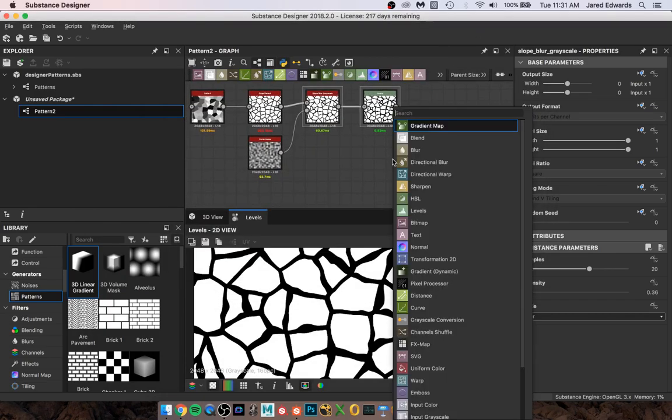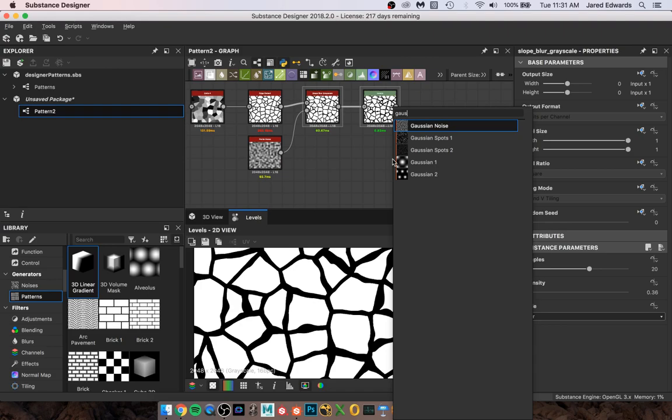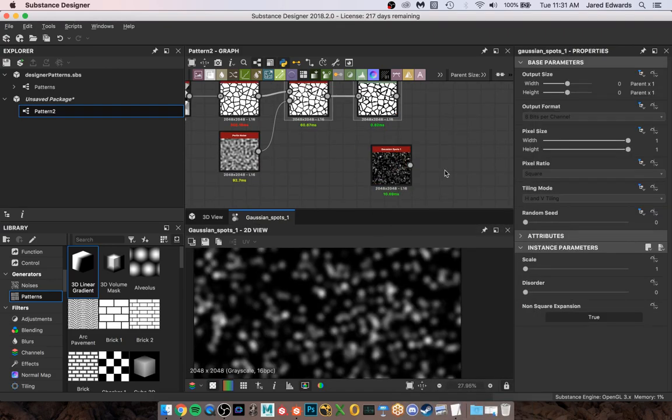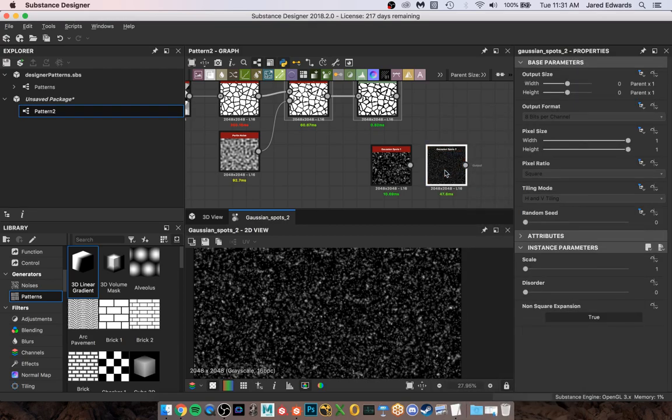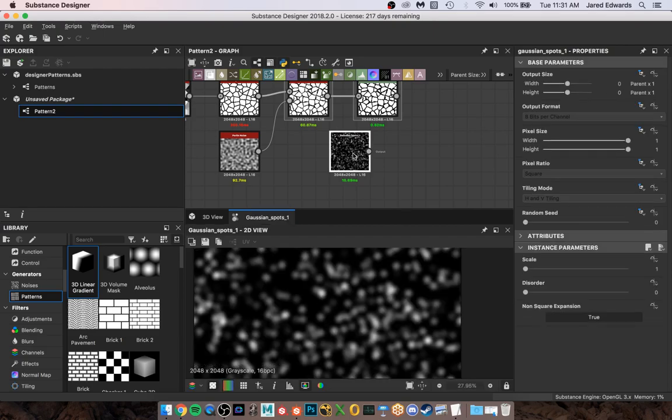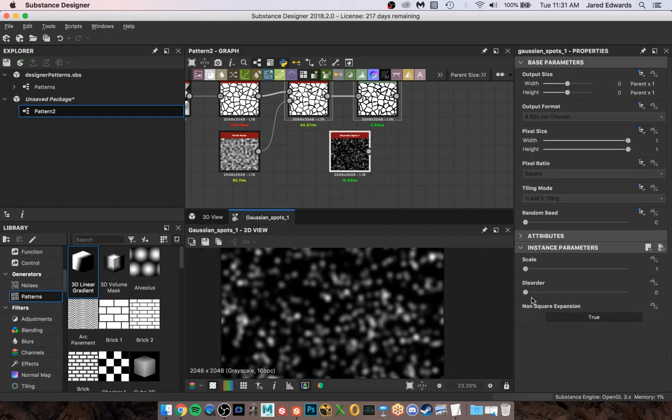Let's hit space. We're going to do Gaussian. Let's do probably one of the Gaussian spots. Let me check Gaussian spots 2. What's that guy doing? Yeah, we're going to stick with Gaussian spots 1. And I'm going to leave this the way it is. Let me put it underneath this guy.